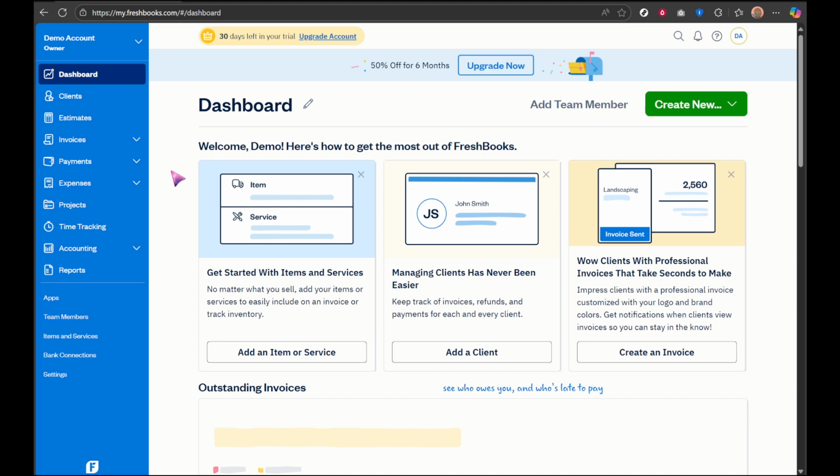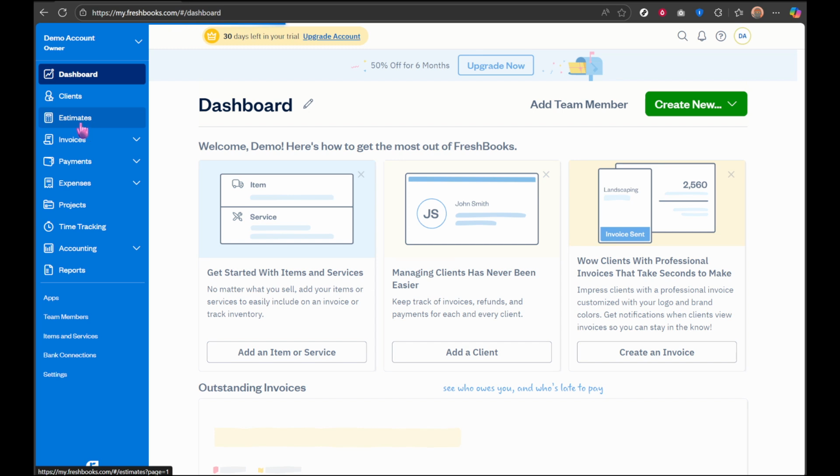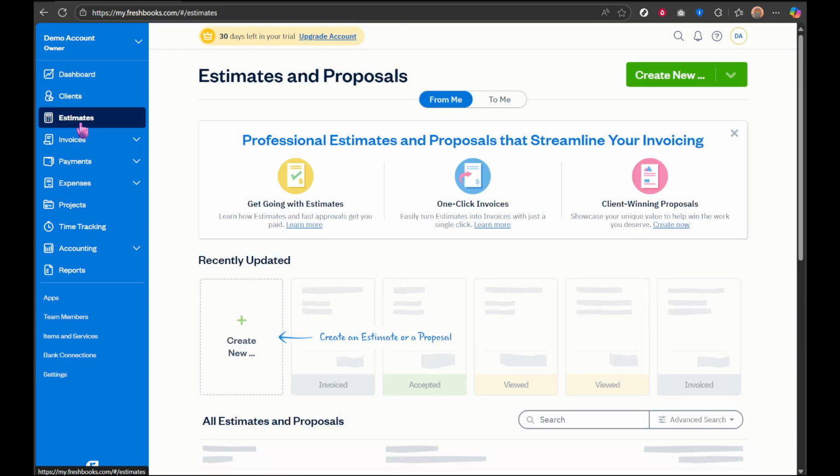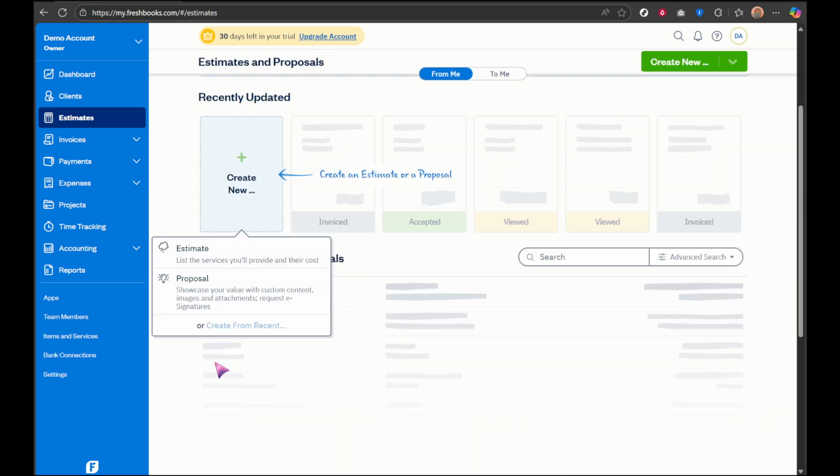This area is where you'll have the tools to create, manage, and track your proposals and estimates. It's similar to constructing an estimate, so don't worry if you're familiar with that process. When you're in the Estimates section, direct your attention to the Create New button. It's prominently displayed, making it easy to find. Click on it, and you'll see a drop-down menu appear. This is your gateway to crafting a detailed proposal that will capture the attention of your prospective clients.